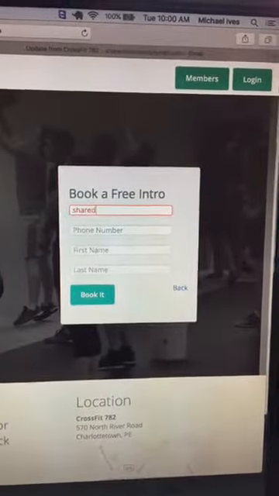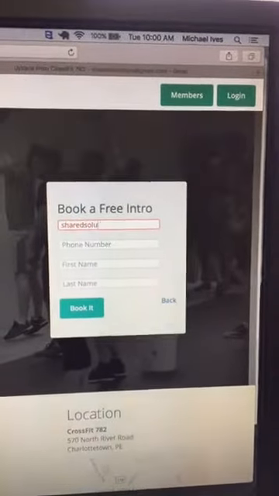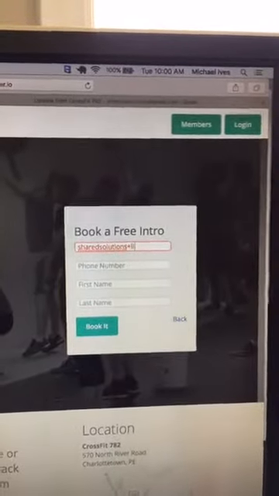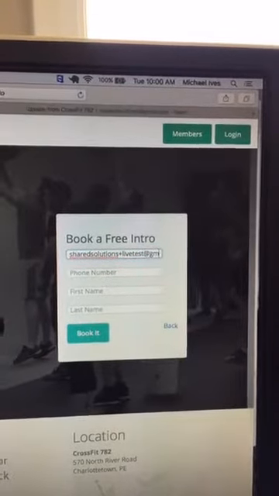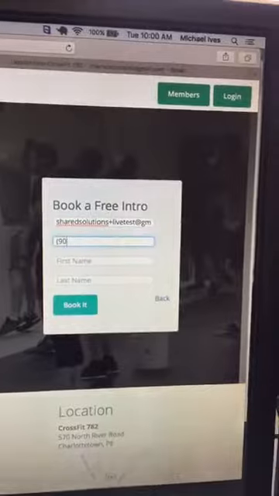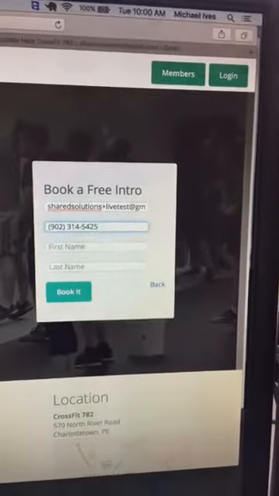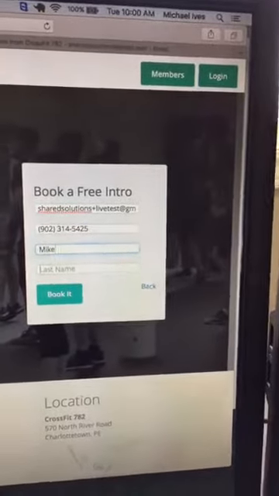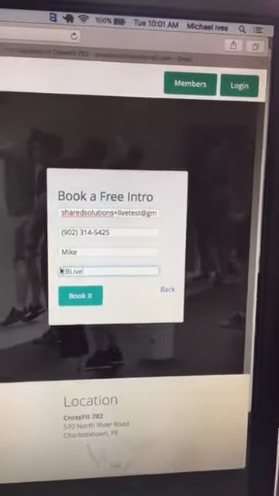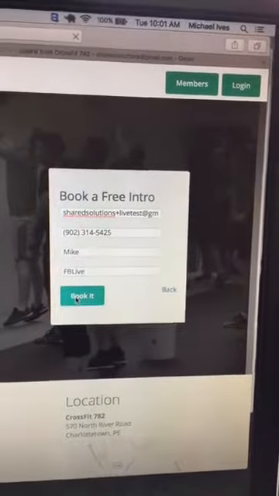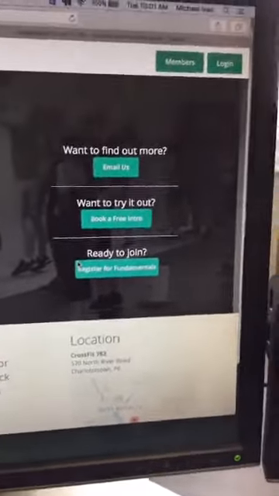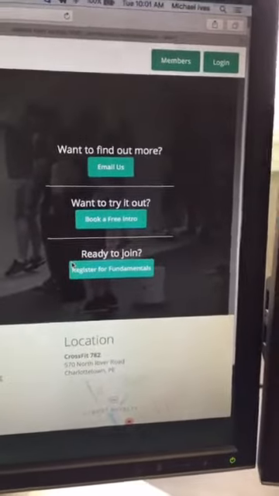So if I enter, let's use one that I use fairly regularly, we'll just say live test at Gmail. Okay, I'll put that in there. I'll put in my phone number, and then Mike. And we'll just call this FB Live. That's my last name. Okay, so if I click there to book it, the person who has now booked will then be sent an email that says, hey, thanks for your interest in trying out CrossFit. We'll be in touch with you shortly.